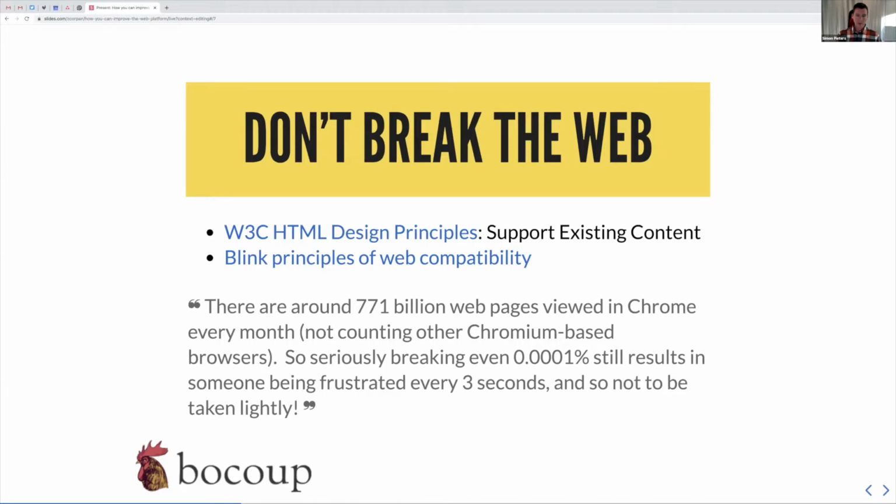So seriously breaking even 0.0001% still results in someone being frustrated every 3 seconds, and so not to be taken lightly. So the reason browsers don't want to break the web, essentially, is that not only will their users be annoyed, but also if a page works in one browser and not in the other browser, that gives users an incentive to switch to the other browser that works. And that's why browsers normally don't want to break things that work.